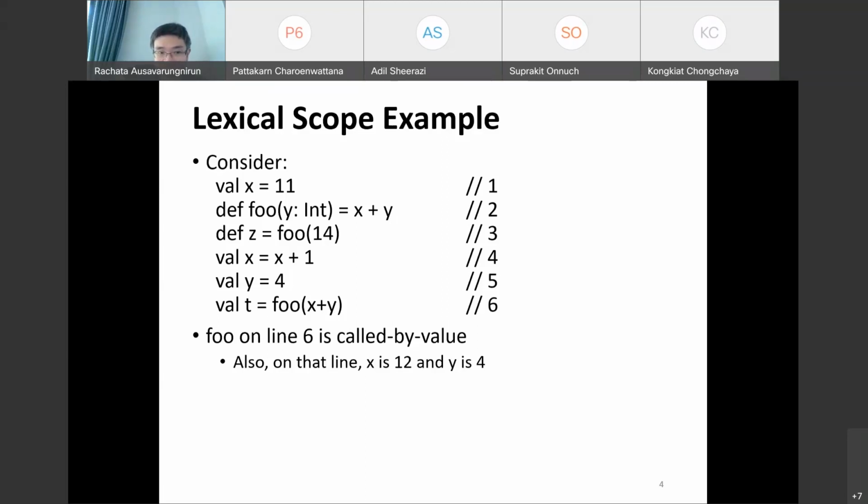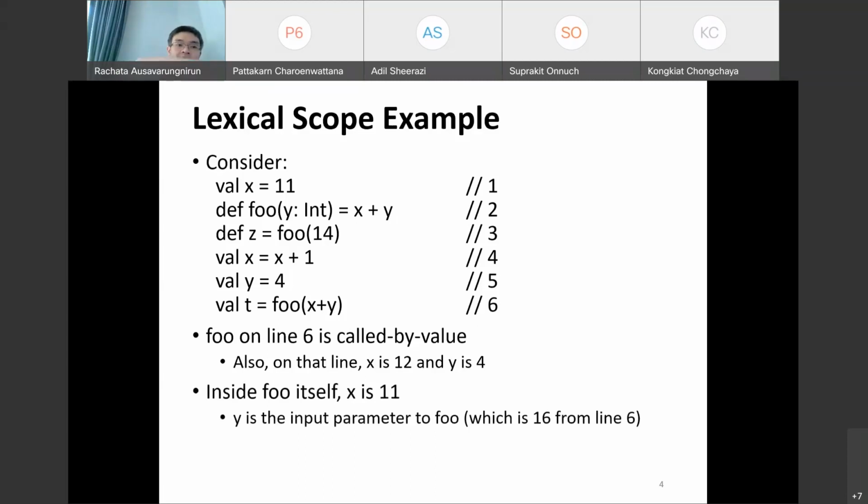X has been updated. But inside of function foo itself, if you look at this, the value of x, which is this guy, will be the old value, which is 11, right? So the x plus y over there is going to be 16, but inside the function, you're basically going to add 11 plus 16. It's not 12 plus 16, right? So that's the definition of lexical scope.